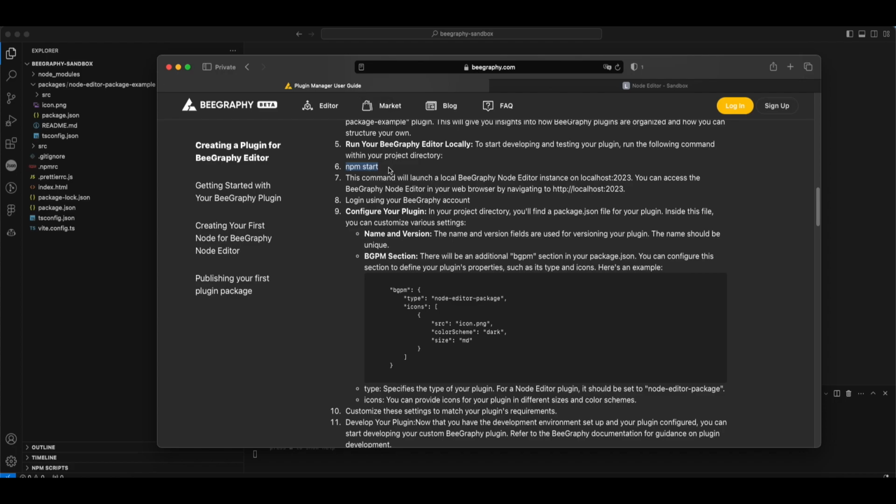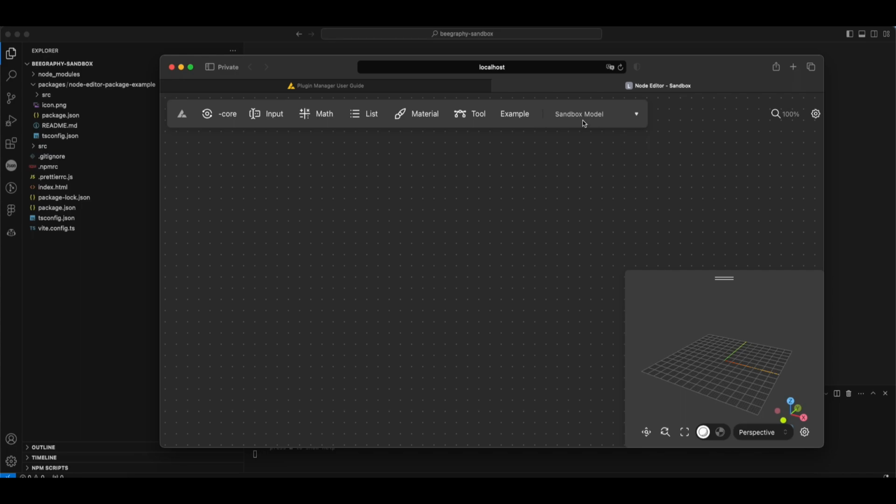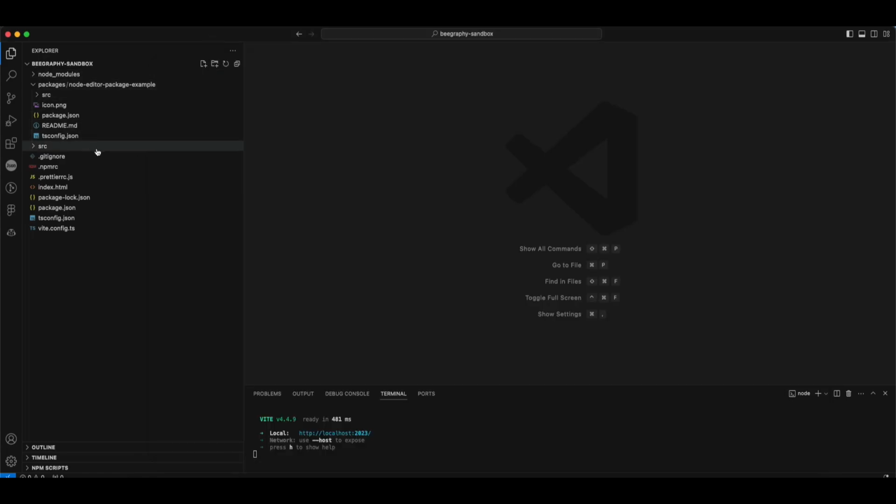Okay, so after we logged in using our BeeGraphy account credentials, we will have this window opened. And here we can see the BeeGraphy Editor interface, but with one additional plugin here called example. So the sandbox includes that example package for you, so you will have the approximate knowledge of how to develop a plugin with a simple structure, right?